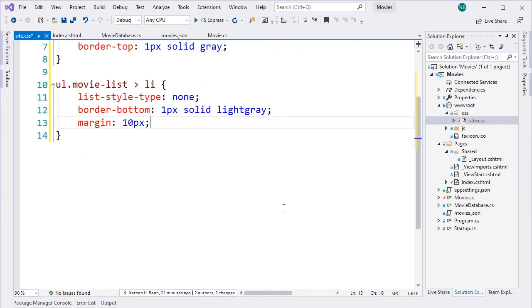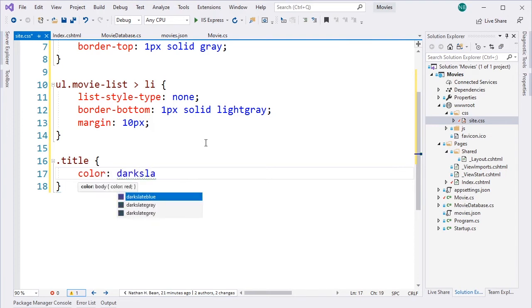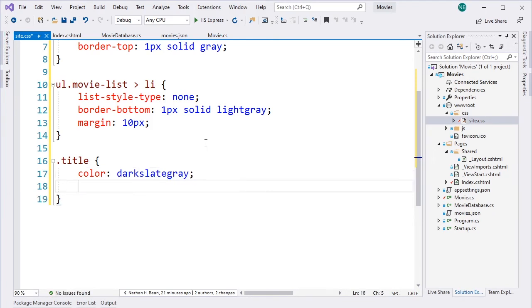Alright, we're going to use a similar technique. Well, actually, we'll just go ahead and select our title directly using that class that we added. And for the titles, I'm going to set their color to a dark slate gray. And you can choose whatever colors you want. This just makes a nice, sharp and clean looking website.